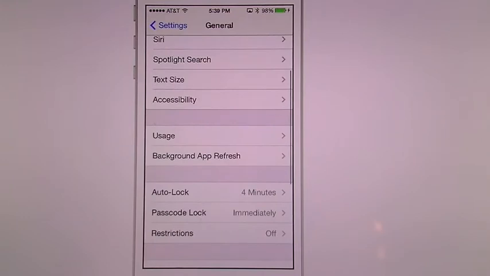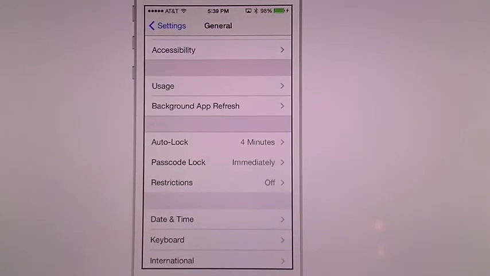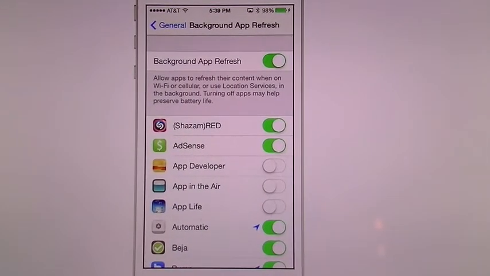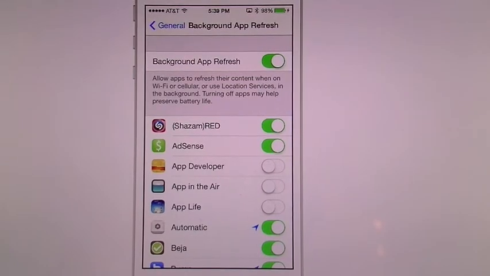Okay, and then we have, of course, usage. And underneath usage now, this is a new one. It's called Background App Refresh. This allows your apps to refresh their content when you're on a Wi-Fi or cellular network, or it'll use the location services in the background. So turning off the apps may help preserve your battery life.